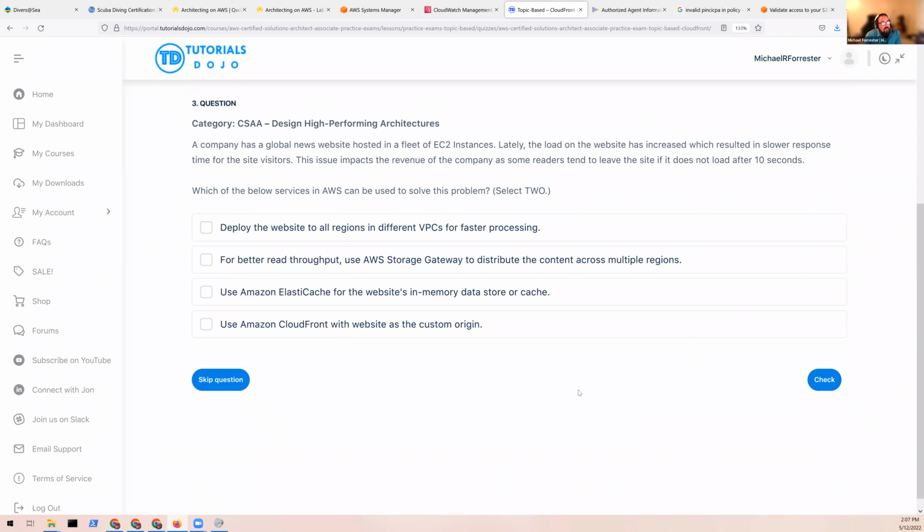Number 3, I don't know if we're going to do all of these. No, we won't do all of them. A company has a global news website hosted in a fleet of EC2 instances. Lately, the load on the website has increased, which has resulted in slower response time for the site visitors. This impacts revenue as some readers tend to leave the site if it doesn't load after 10 seconds. Boy, is that true. Which of the below services in AWS can be used to solve this particular problem?